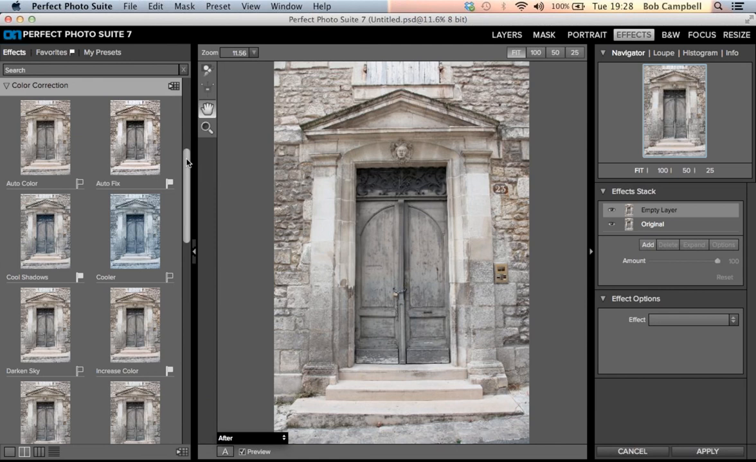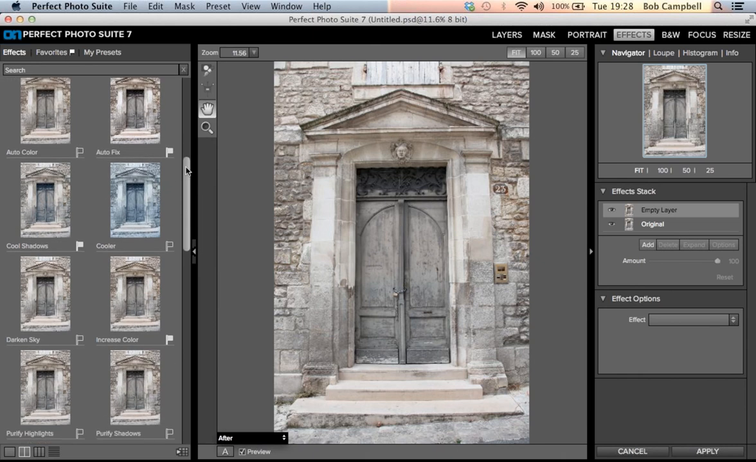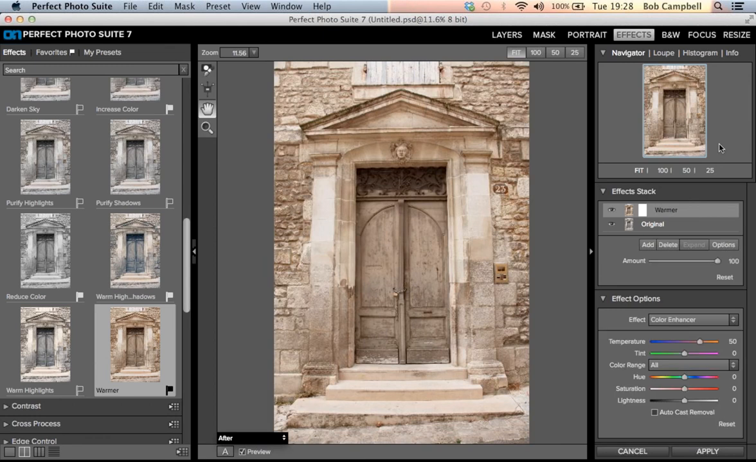So here we are in Perfect Effects, over 400 different presets, and here's one that will warm the image. Some of these you'll notice have little white flags next to them because over time I've selected them as favorites. And I'll show you a little trick here. Let's just click once on the warmer preset, okay? It applies that warming process to my image. Then what I can do is adjust the amount of that preset. So I can very carefully assess how much warming I want to apply to my image.